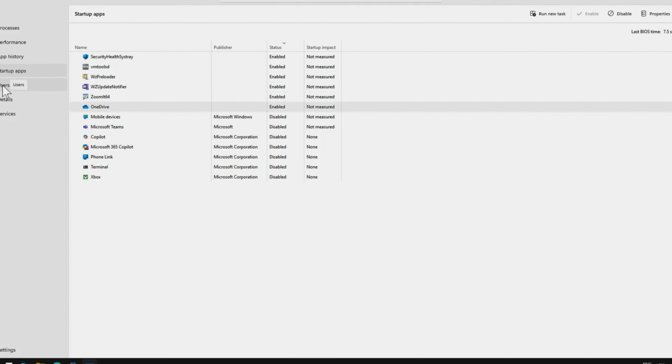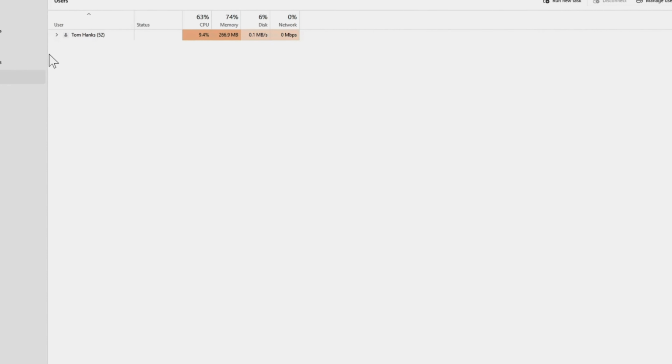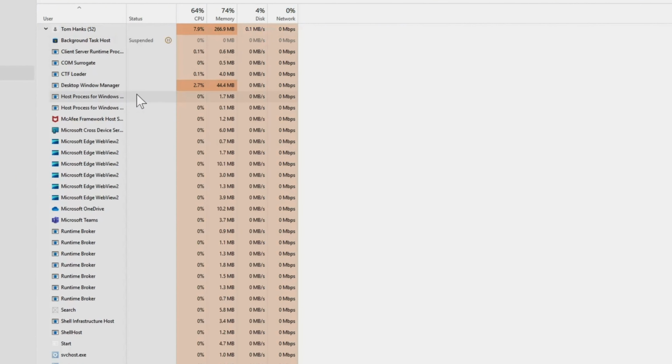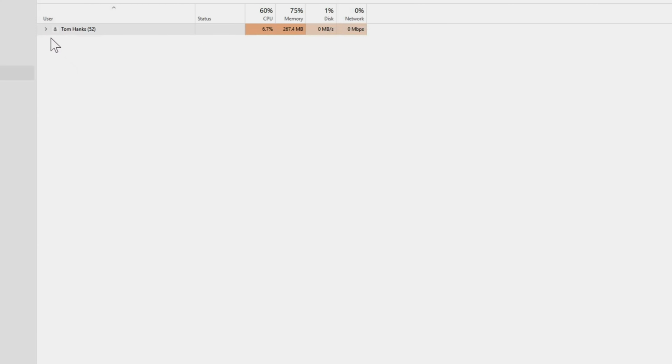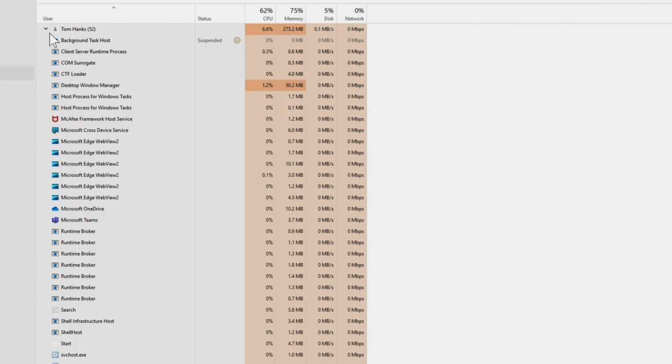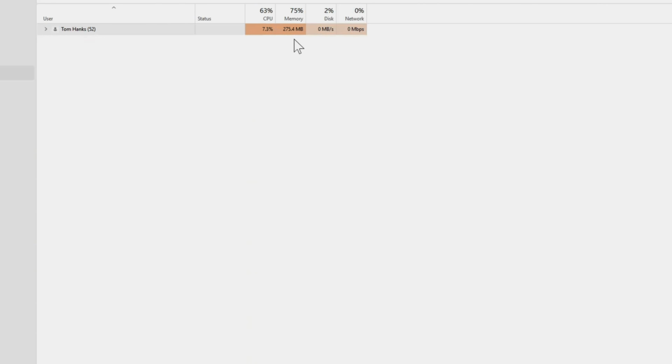And if you click on the users, you can see how many users have been logged in and what are the processes which are being consumed by the user. And also for each of the processes which are consumed by the user, it is going to list and show the usage of the CPU, memory, disk, and network for that particular user. So it is a good point to check which user has been logged in and what are the resources being consumed by the user.